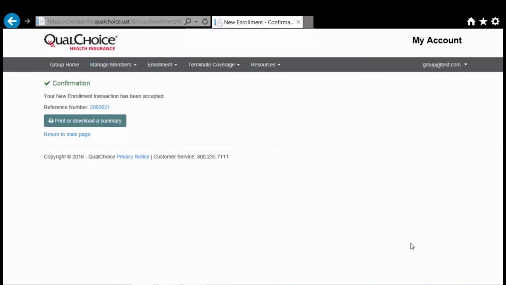The system now brings us to the confirmation page. The confirmation page contains a reference number. I strongly recommend that you either print or save this summary of enrollment with the reference number for future questions.